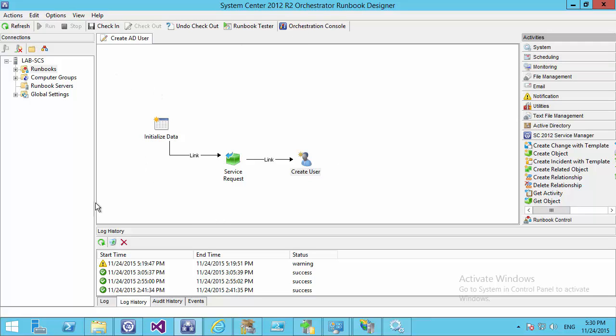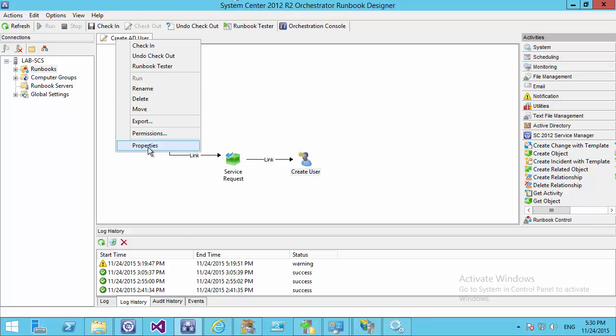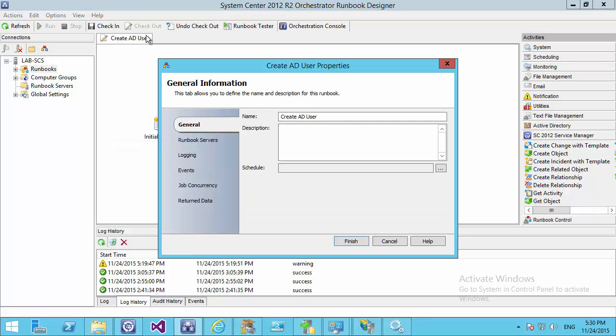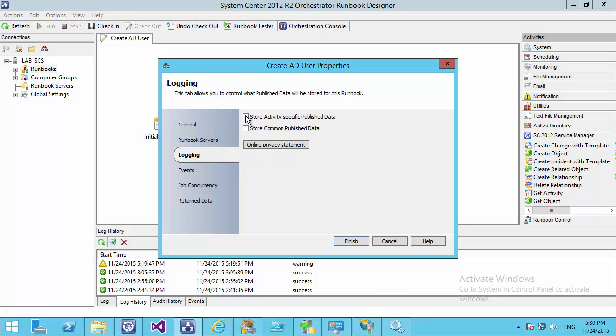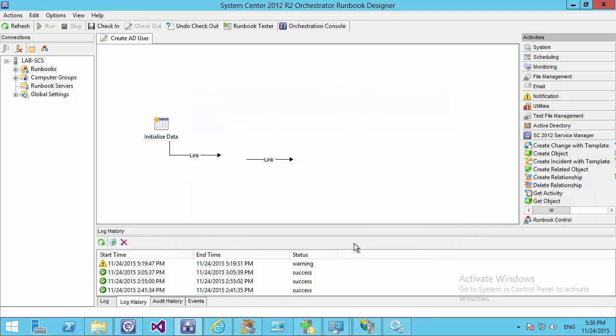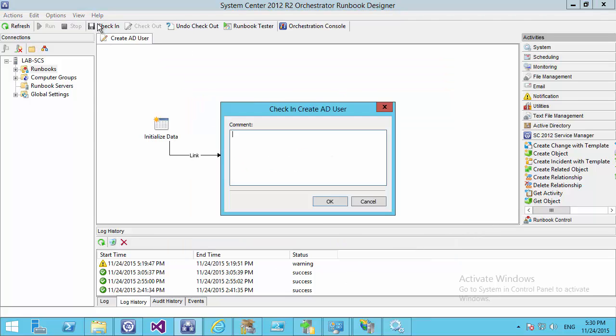What I'm also going to do, as this starts to become more and more complex, we might need to end up debugging certain issues. So we're going to turn on some debugging options by going to properties, selecting the create user, going to logging and asking it to store the specific information that's been sent through so that we can look at this if there's any problems. And I'm going to check this back in.